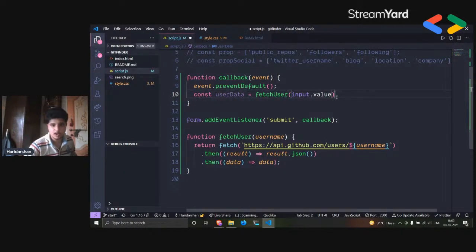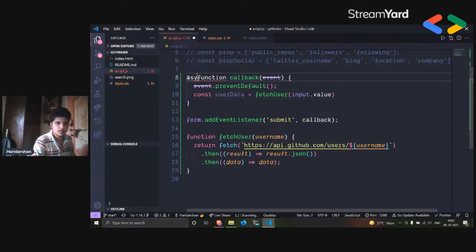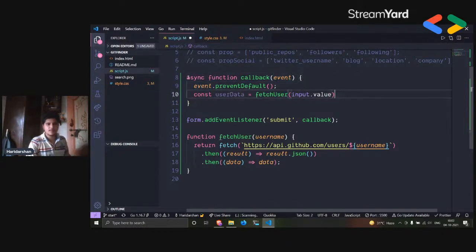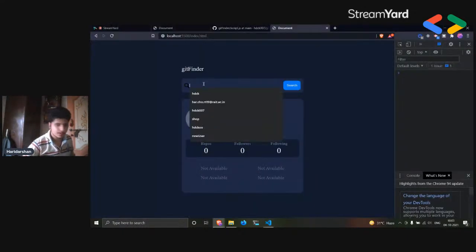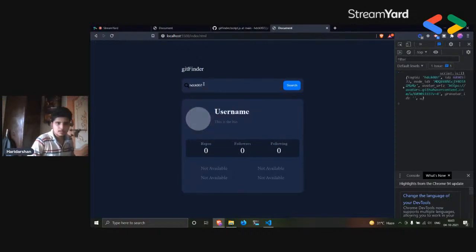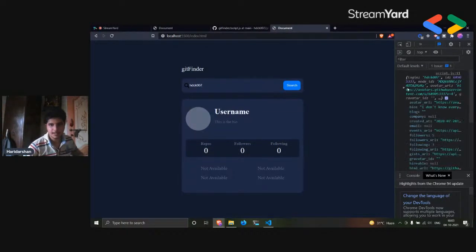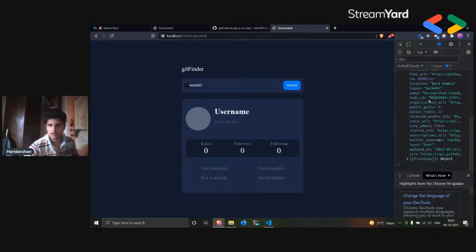So we can use this dot then syntax too, but one more way is to use this async keyword, which basically says that this is an async function and we will wait until this is resolved. So for that, you'll pass an await here. Now if I console.log the data, you'll see that whenever I type in JCK007, which is my GitHub username, it gives me this avatar URL and bio and all the stuff.